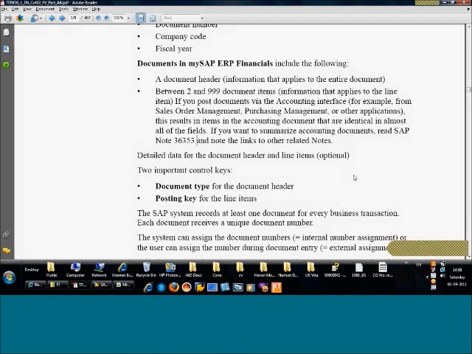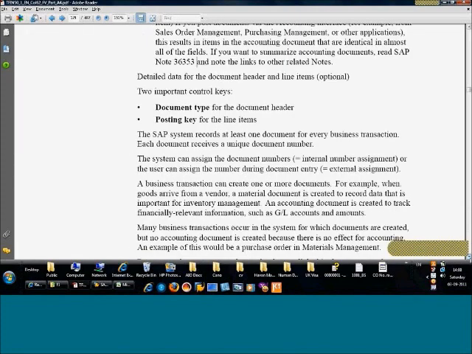Okay, now, so two important control keys in the accounting documents. Now here there is a mention of document type. I started talking about document type a bit earlier, but I think now is the right time to talk about it. So there are two important controls in a document. One is the document type, and second is the posting key.